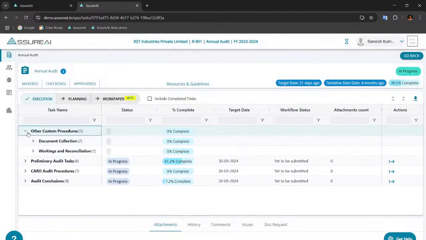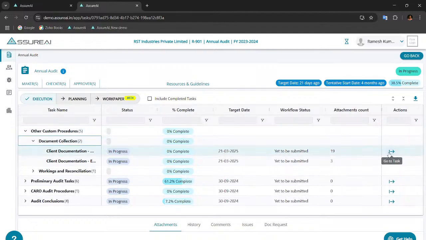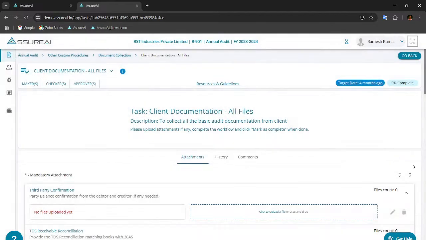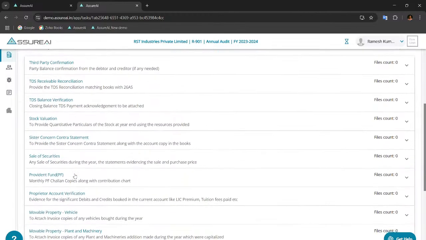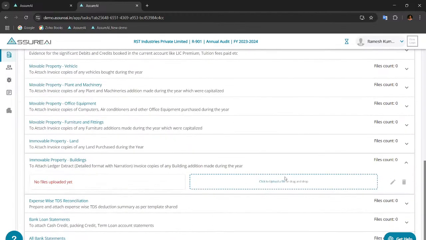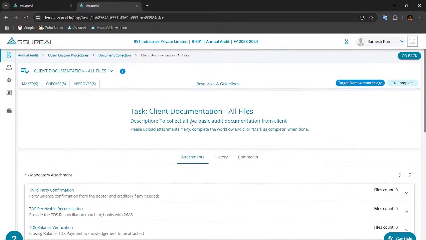For example, client document collection. They will be able to see this like this. Third party confirmation, TDS receivable reconciliation, TDS balance confirmation. All these things they simply need to upload as documents, which will get aggregated and be available as part of the audit work papers of the CA. CA can review it and, if any further queries are required, communicate and share them with the client.